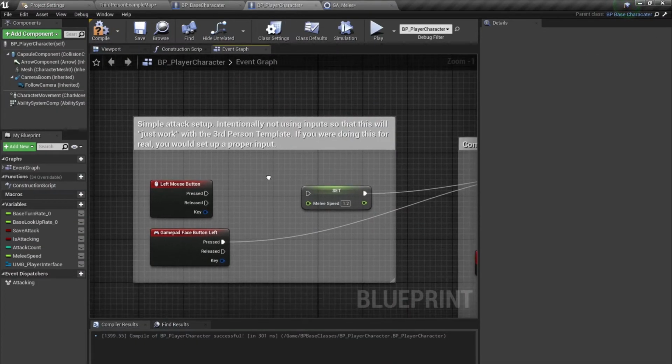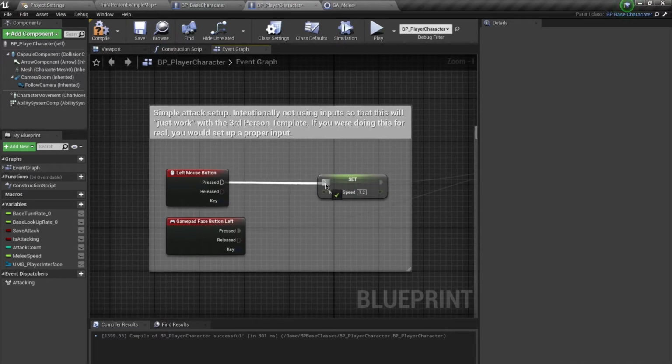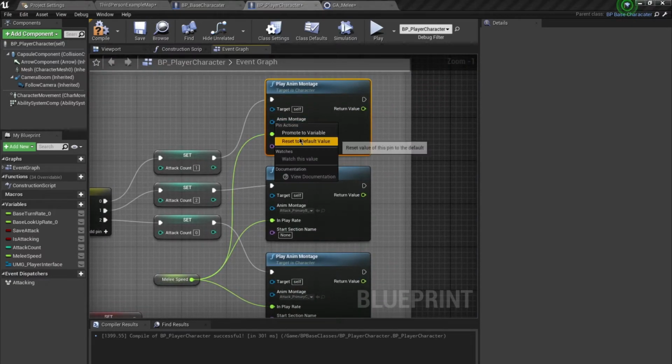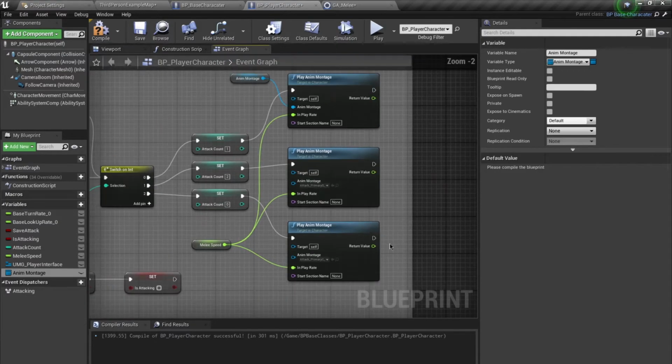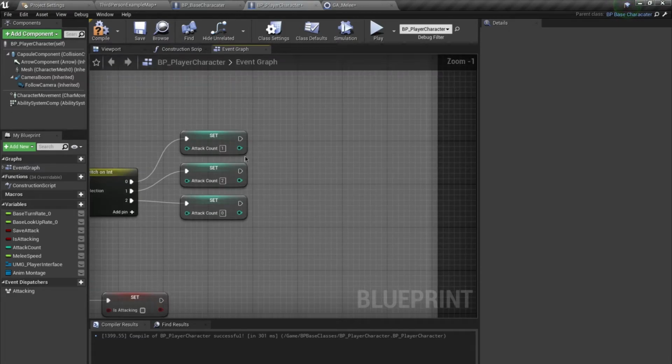So we're going to delete this. Okay, let's not delete this. Cut. Relink this back over here and right click on this, promote to variable, and keep the name as Anim montage. And we're going to delete all of these. These are going to actually be played by our ability, GMLE.